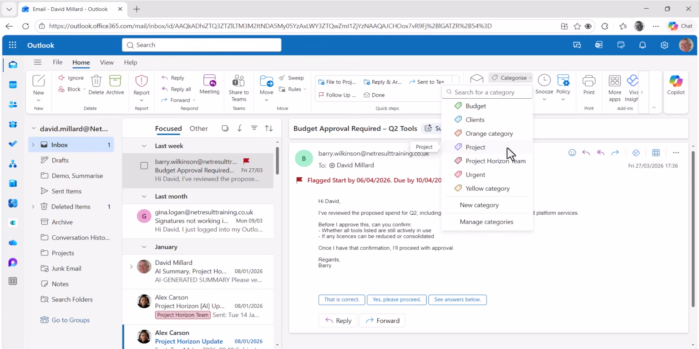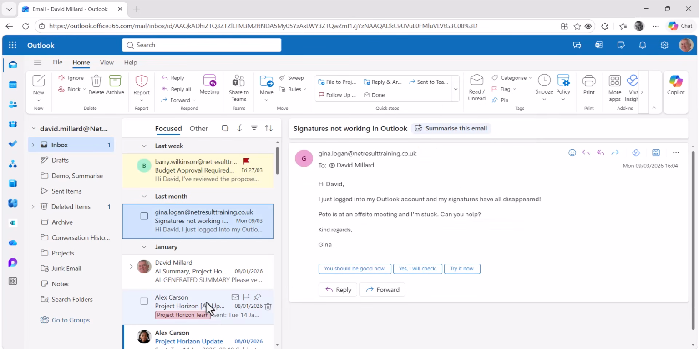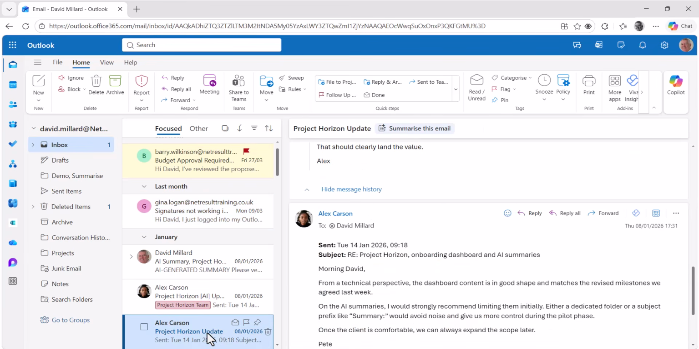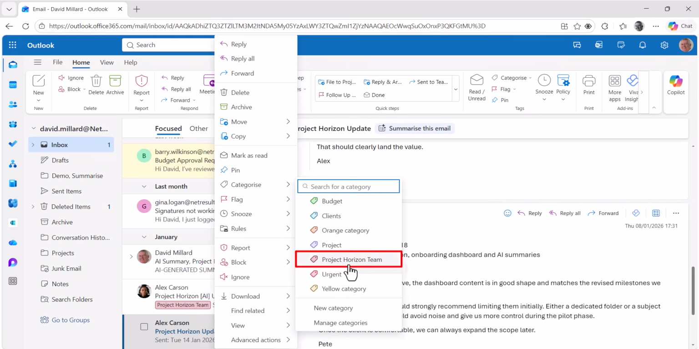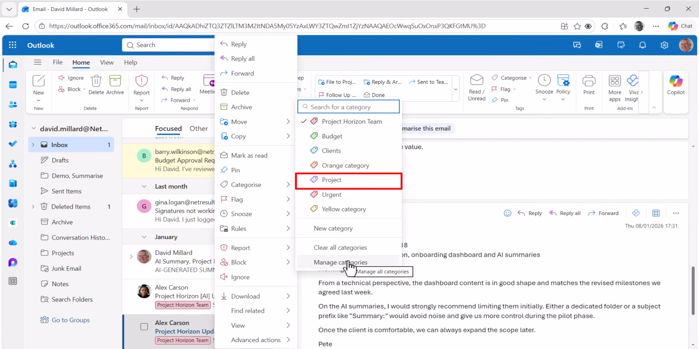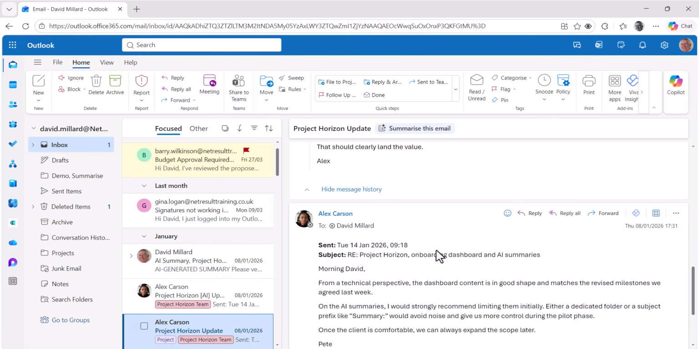Now, you can assign multiple categories to the same email. So, for example, this from Alex is all about Project Horizon, and I've already categorized this as the Project Horizon team. This one is also from Alex, and all I have to do to add a category is right-click on it and go up to Categorize, and then I'm going to click Project Horizon team, but this is also part of a project, so I'm also going to click Project. Now, when I click away, can you see that that now has two colored labels attached to it, Project and Project Horizon Team, so you can immediately see which it belongs to.